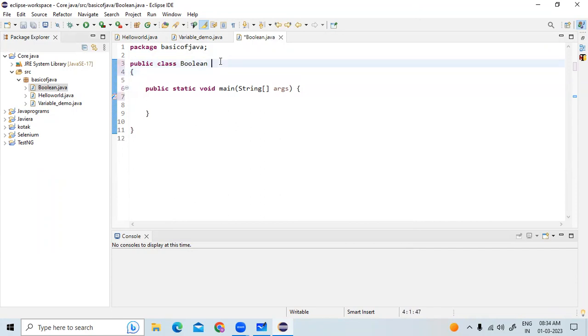It is in the name of the class. Okay. Then after that, let's say public static void main. Now, simple. If you want to use it, how could you use it?